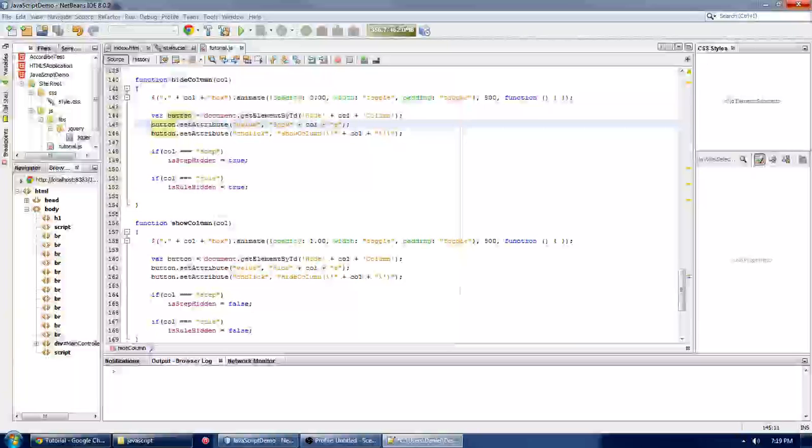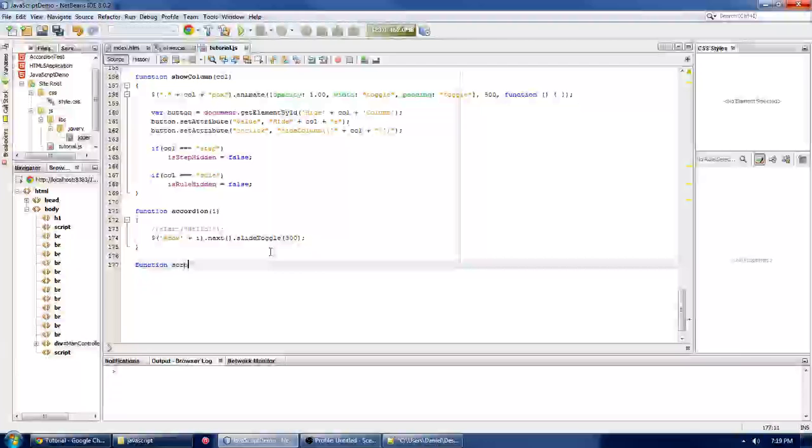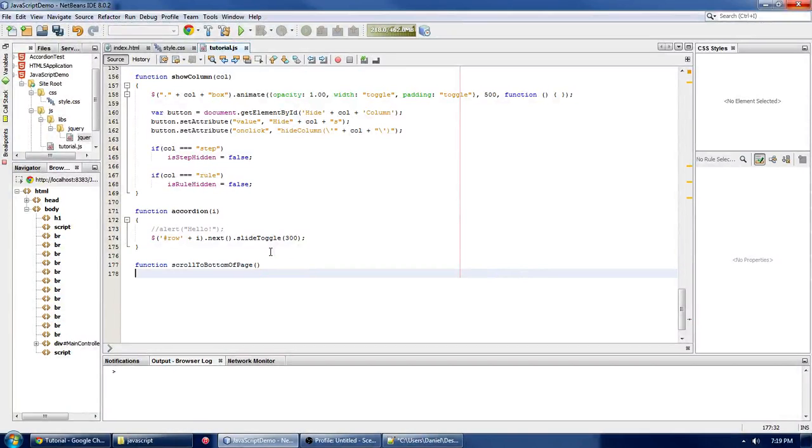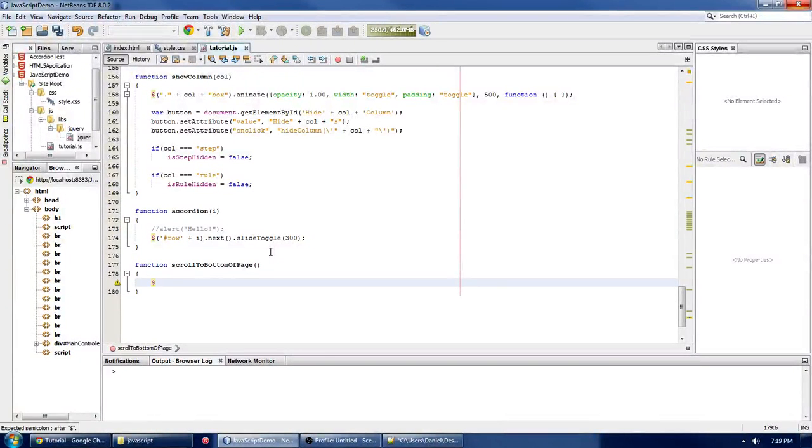Okay, what we want is another function. We'll put this at the very bottom. Last function, I think. Scroll to bottom of page. I know it's wordy, but anyone else reading this will know exactly what it's doing, which is good practice in industry.